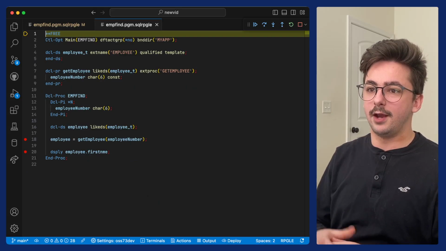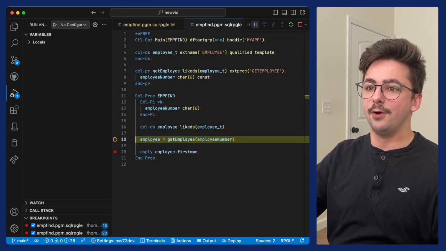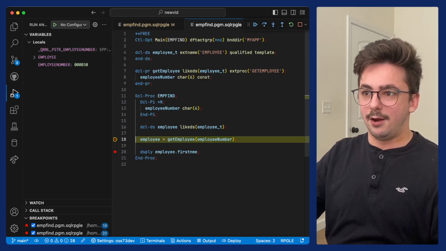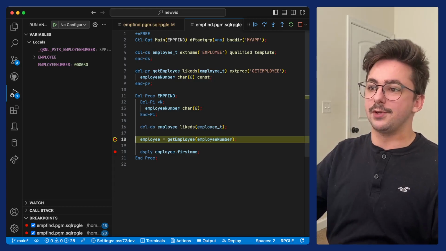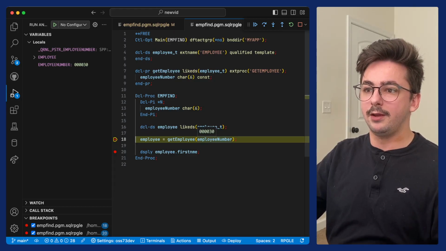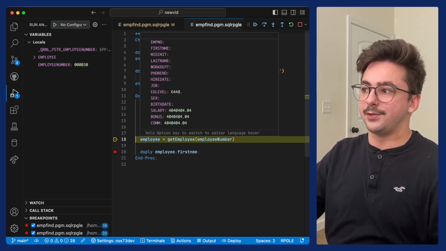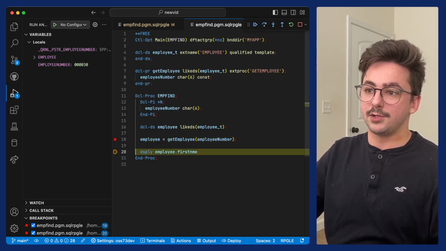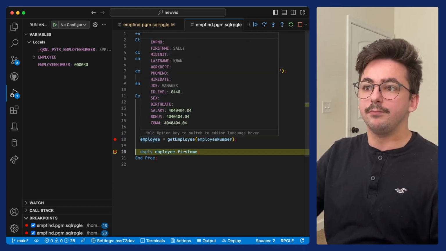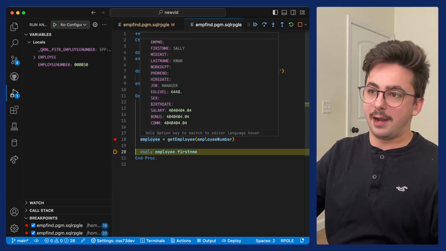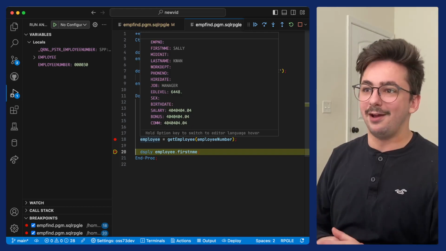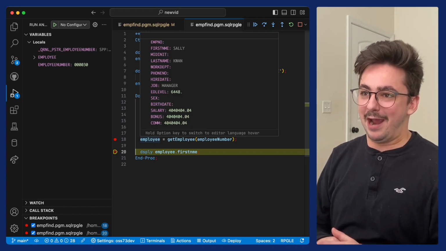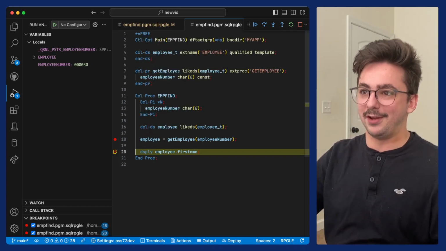Let it start running, and you'll see it's going to break on entry like before, and this time it's stepping through my program. So I can see my employee number here. Currently employee is blank, there's nothing in it, but if I step over this, get employee is going to return my data, Sally Kwan, manager. Love it. I'm actually very happy with how fast we got things going there.